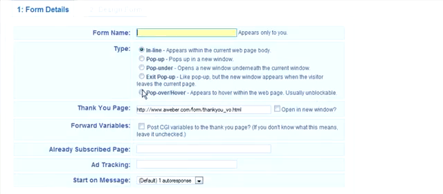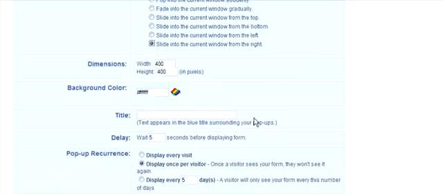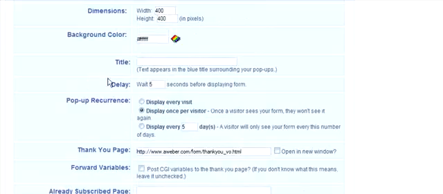So let's just use a pop-over. And then you can pick where you want it to pop, and pop into the window suddenly, fade into the current window gradually, etc. So pick the one that you want to use. So just slide it in from the right. Okay, and then we can give it a size and background colors here.